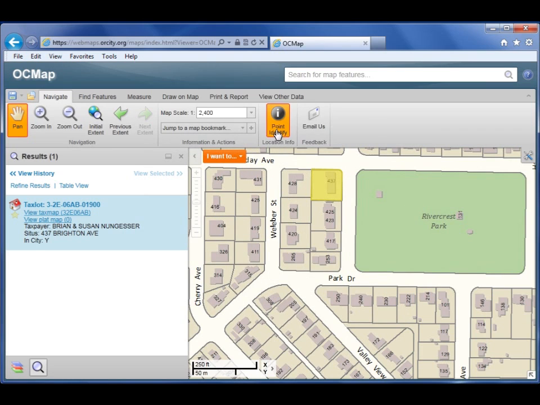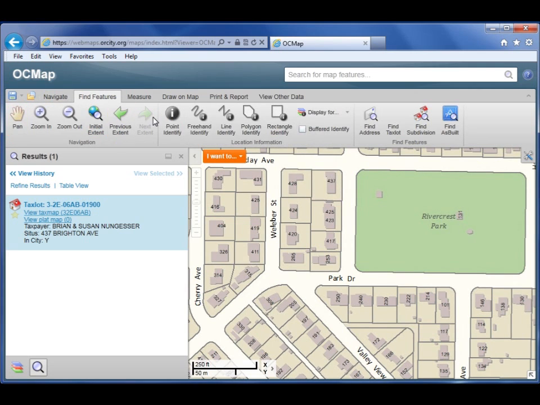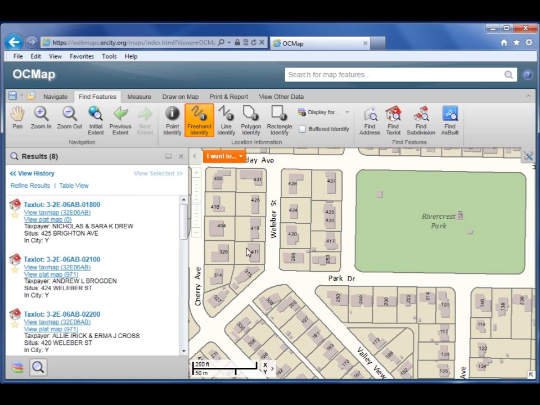That's actually the same as clicking on this point identify, and this is just put on this initial toolbar for convenience. If you flip over to the Find Features, you will see there's actually different ways of identifying. You can do the point identify. If you do the freehand, it will basically take whatever line you draw and find all the tax lots under that line.